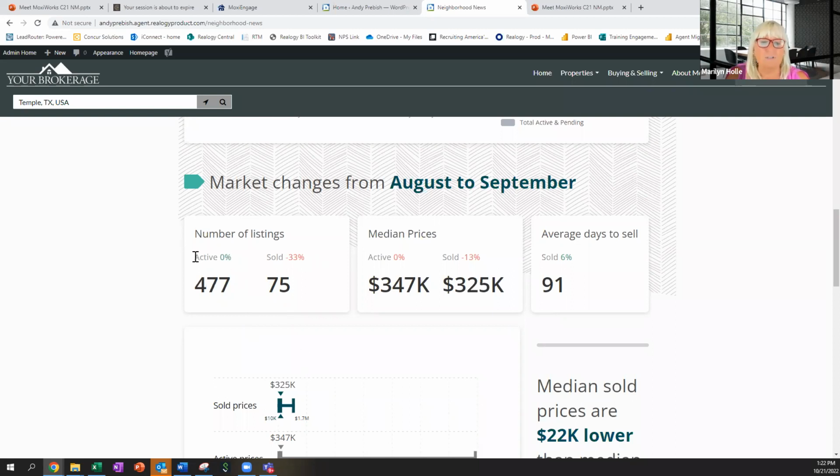Wow, the actives are 0. So they are very static in that listing area. The number of solds have gone down. Median price on the sold price has gone down, and then it's gone up for the average days to sell. So what does this tell me? We're in a transitioning market, from August to September.